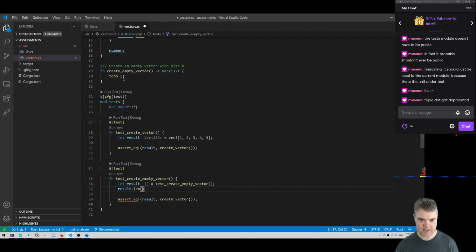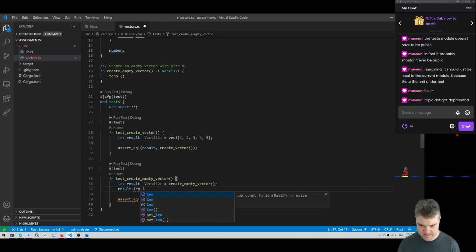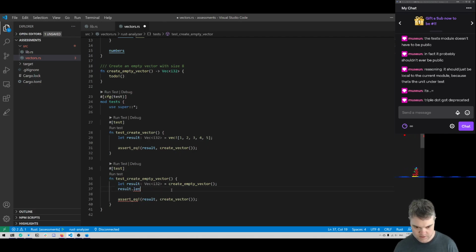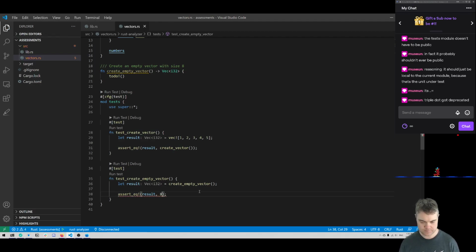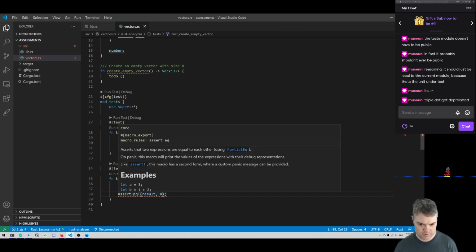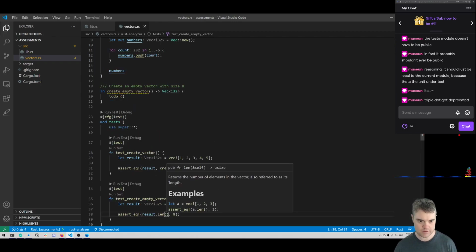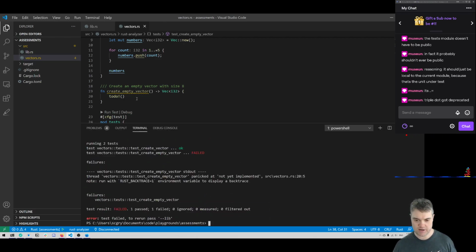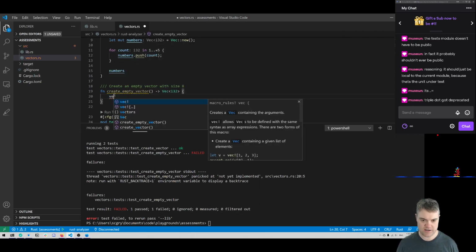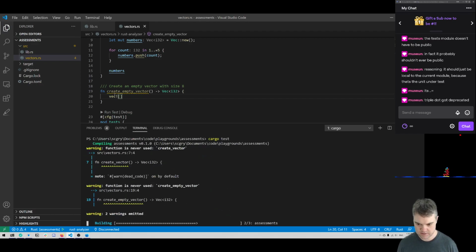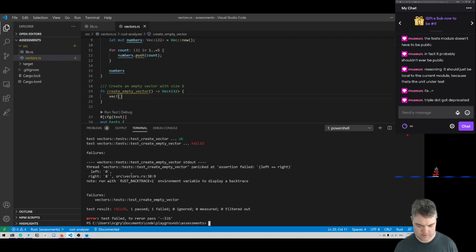Oh, wait, not test, create empty vector. So let's see, obviously there's length. I should be able to do something like, okay, I want the result to equal 8, for example. You're going to be upset that two expressions are not equal. Yeah, I want that to be dot length. You're going to fail to begin with because it's unimplemented. So we're going to return a new vector, let's say. Okay, yeah, so its length is not 8.